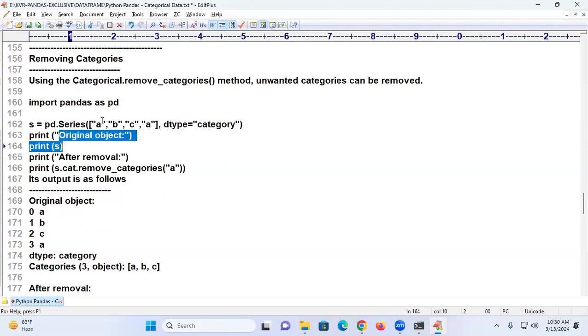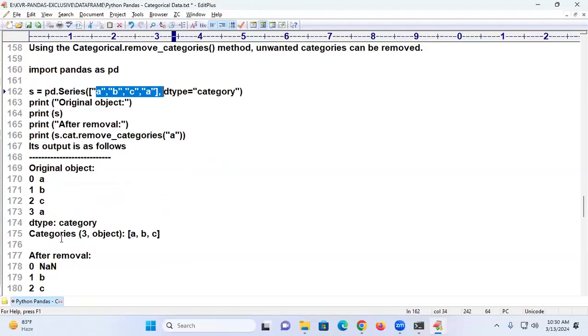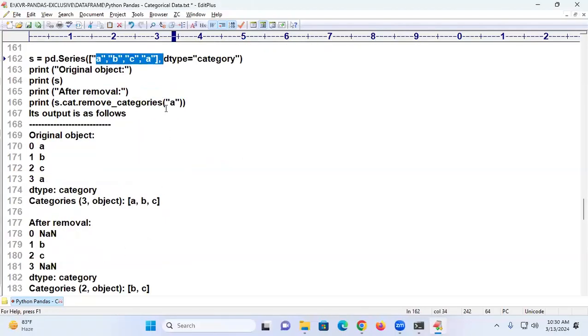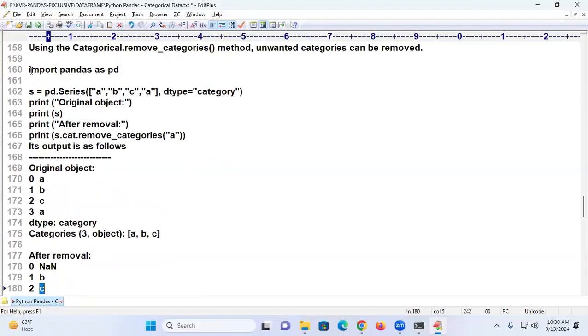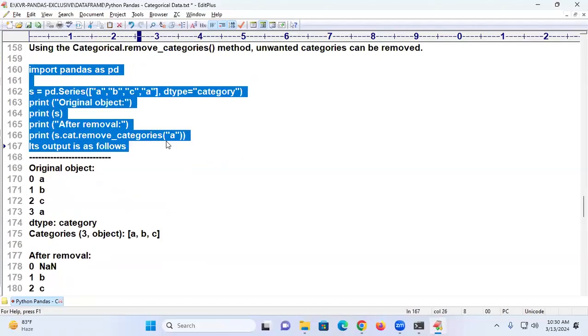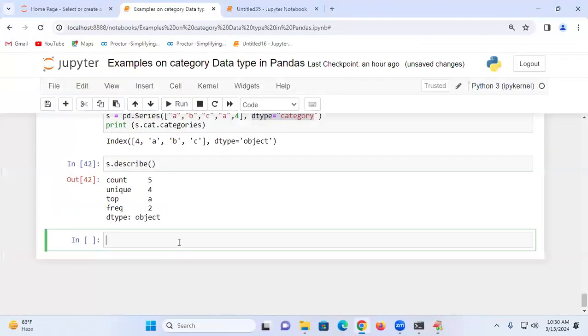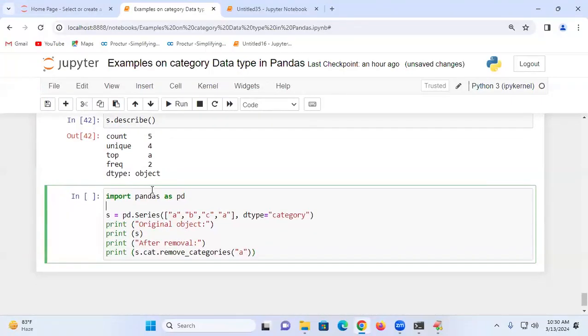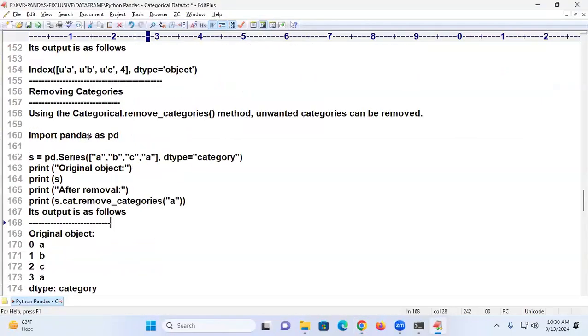The original object is printed as it is. After removal, what is happening? From the category you are removing A, what will be the category left out? B and C only. When A is not there, what is the value of A and A? None. And what is available now? B and C. Are you following that? So take care. Here I am taking this output. I will show you how to add the categories and how to remove the categories. This example will help you understand removing categories.